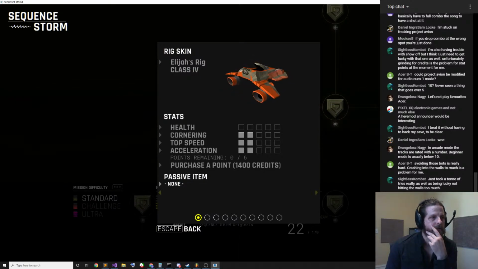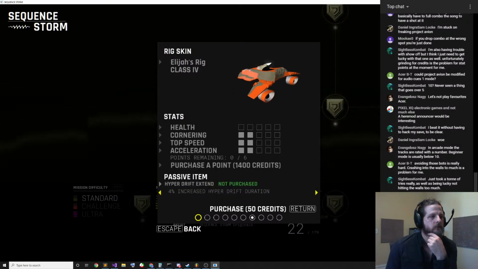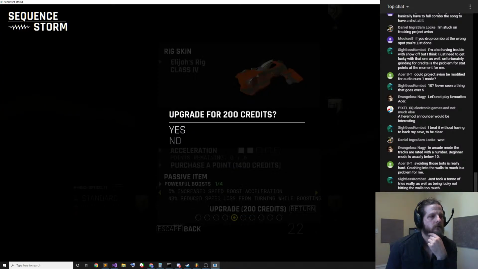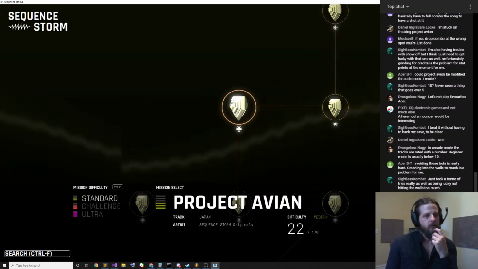I think the issue with this mission. Selected numbing module. No item select. Selected Bukowski point. Selected pulse router. Selected hyperdrive extend. Selected damage shield. Selected powerful boost. Purchase for 50 credits. Purchase and equip. Only tap once or twice to steer. It helps a lot. Yeah, I wonder if I can show.